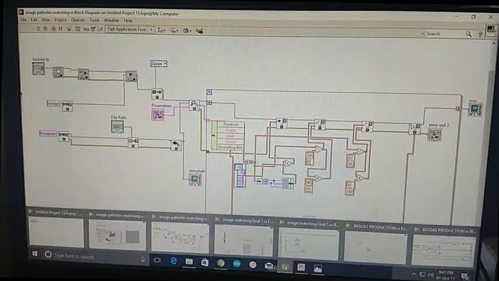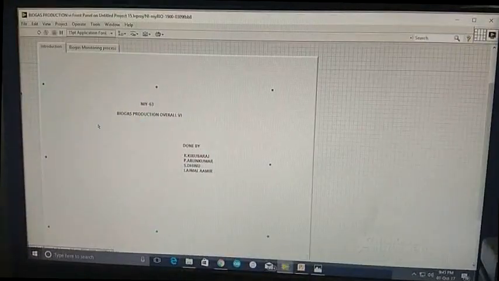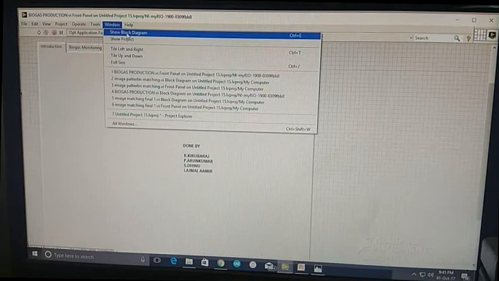Okay, let me switch over to the other VIs. Now we are going to show you the biogas production. Okay, this is the biogas production. What you are seeing are the two tabs I am opening, for the front panel and the block diagram. Okay, let me see the block diagram.